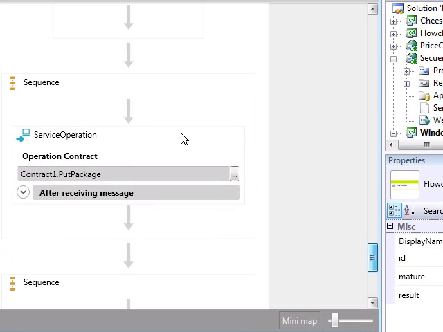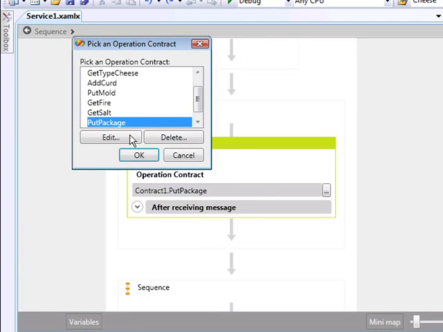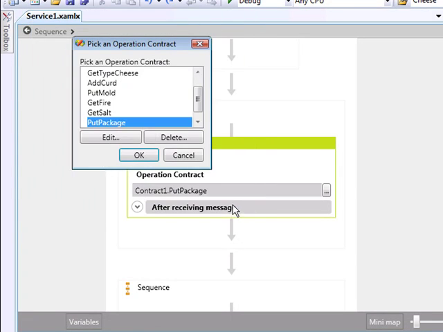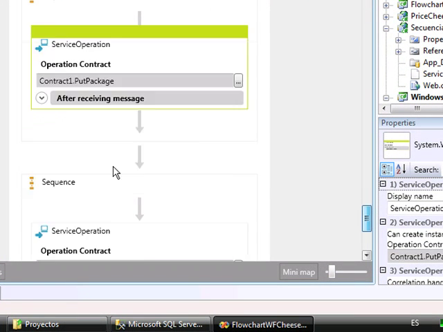Then there's the packaging sequence, the putPackage operation of the contract, which passes the parameters to the vacuum activity, which returns a message to display indicating that the filling phase has been completed by the user.